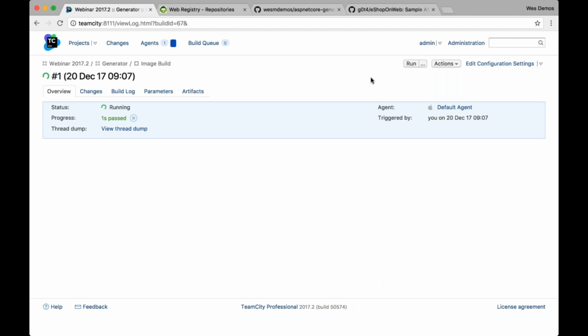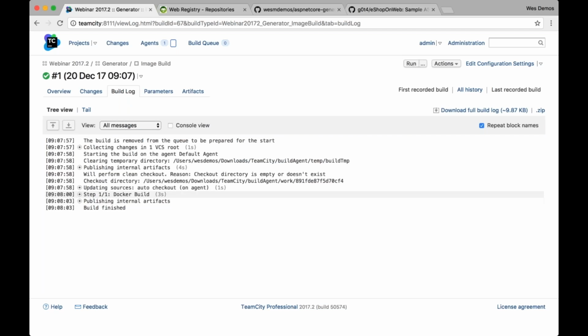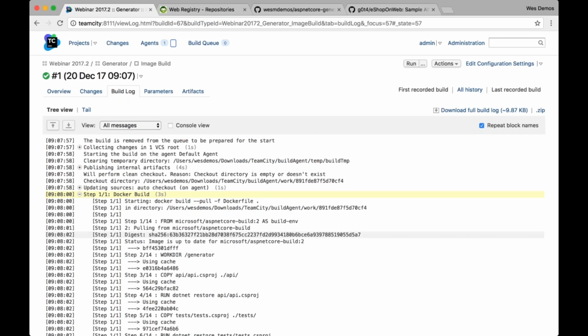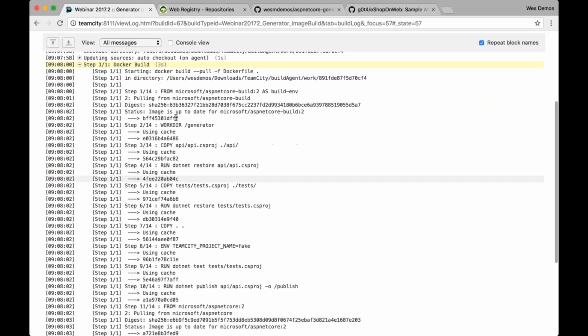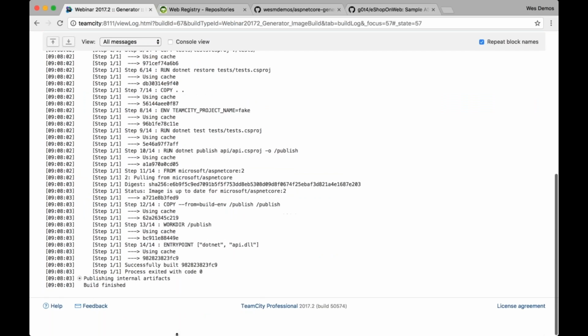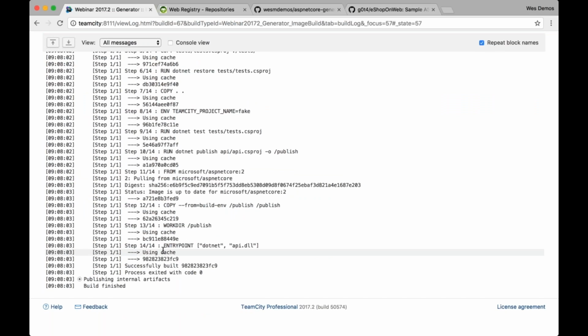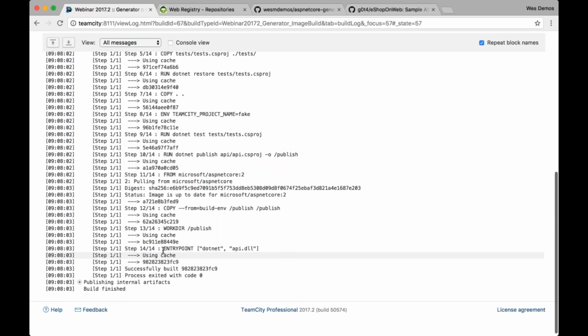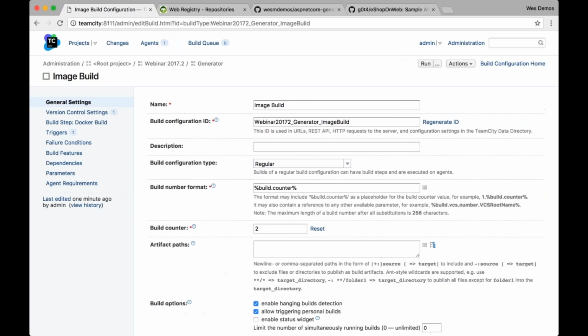I'll get to tagging this in a moment. I just want you to see that this kicks off and actually rather quickly because I've built this particular image before. This kicks off a Docker build, and you can actually see the output here from Docker build with various different container layers that are used. And at the end of the day, we created that image. However, we have not tagged it. So I'll come back to the configuration settings for that.